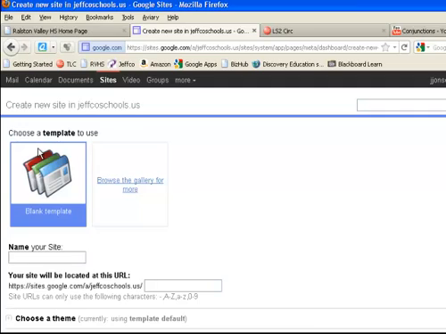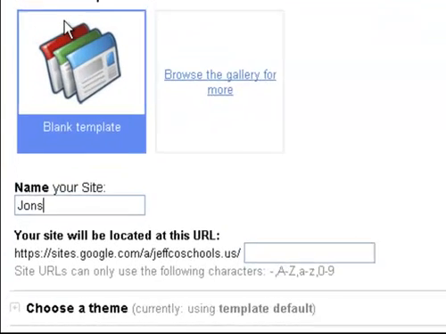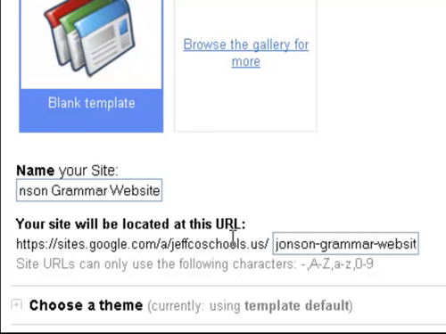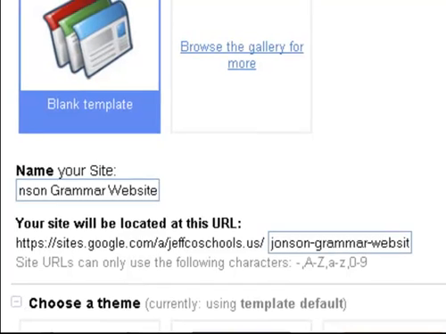I need to give my site a name, and you need to make sure your last name is included in your site. So I'm going to put Johnson Grammar Website. You can see it automatically assigns it a URL, which is its address. And then here's where I can have a little fun and pick a theme, or I can do this later. I'm going to go ahead and pick a theme now.